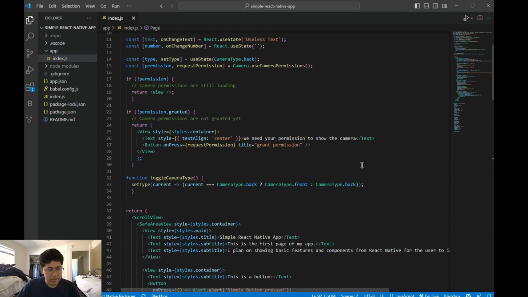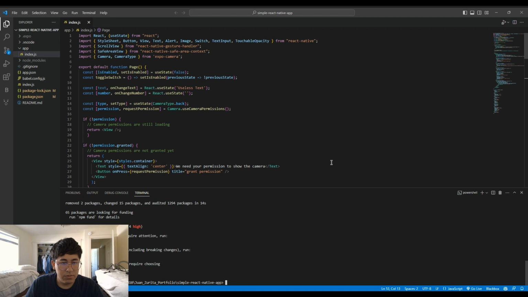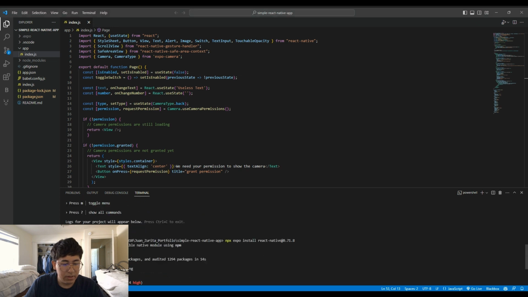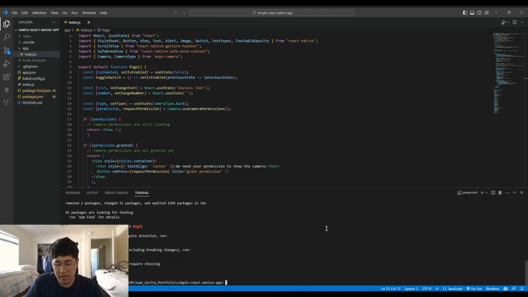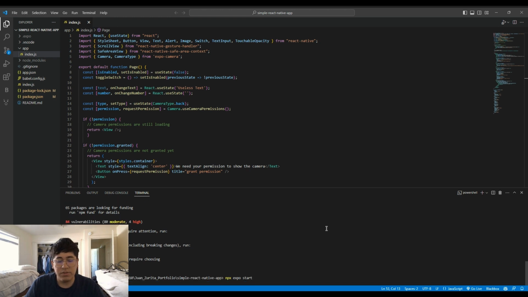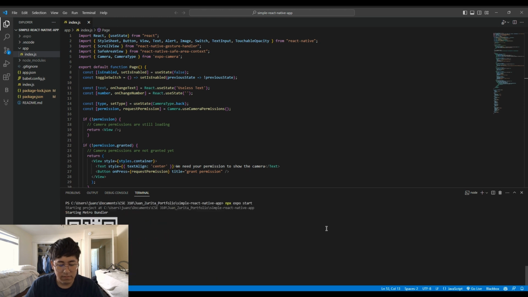And let's run this. In order to run this, we open the terminal. Okay, so I was trying to make this work. Something happened. But basically I needed to update the dependency, which I did now. So let's try again. Yeah, expo start. I write that, and it should start up the server.